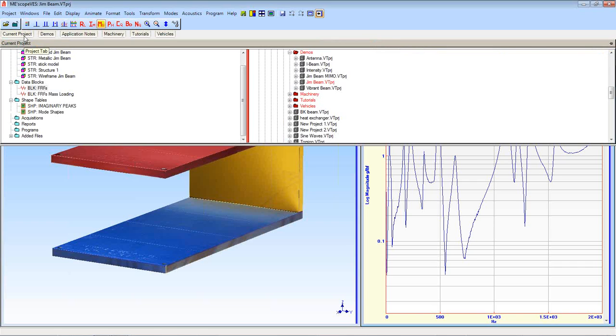Now under the Current Project tab, you can see the different files that are part of this ME Scope project. There are quite a few structure models in this project. Yours may not have all of these different ones. And then there's a couple of data blocks. These have got FRFs in them. And so we're going to go through today, we're going to curve fit these FRFs. We're going to talk about the curve fitting methods in ME Scope. And then there are also some shape tables down here, which is where the results of curve fitting are normally placed when we save our results.